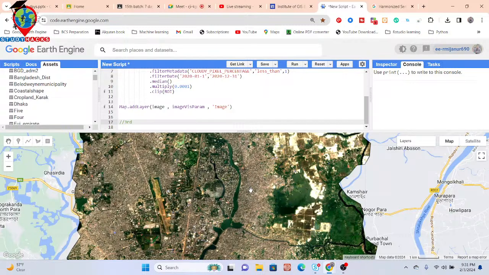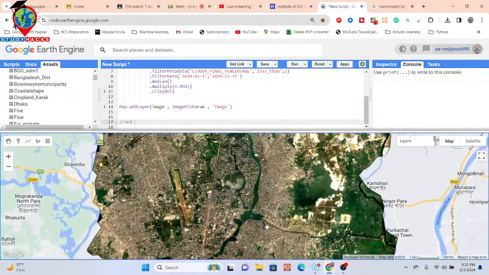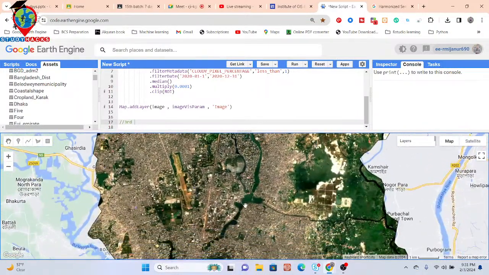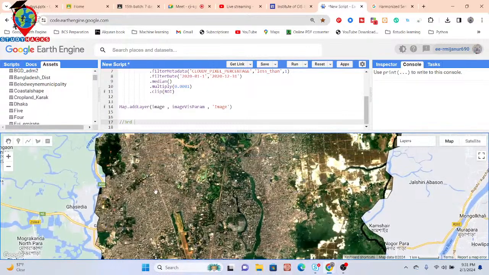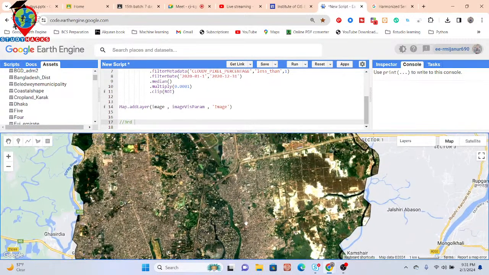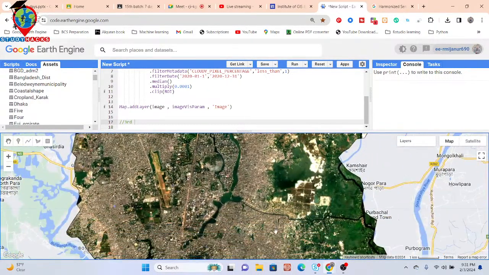It's iron oxide, and you can easily take it. So this time, we are not talking about mineral exploration. We are just talking about the land use land cover classification map. And from this image, I want to classify water body, as well as built-up area. I want to classify barren land, and vegetation.